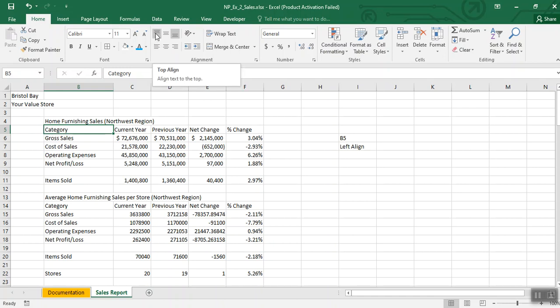Top align, number 2. Middle align, number 3. Bottom align, number 4. Right align, number 6. Center, and number 7 is left align. So click on left align, which is already in the left align, guys. So these are all the aligns given to us right in here.